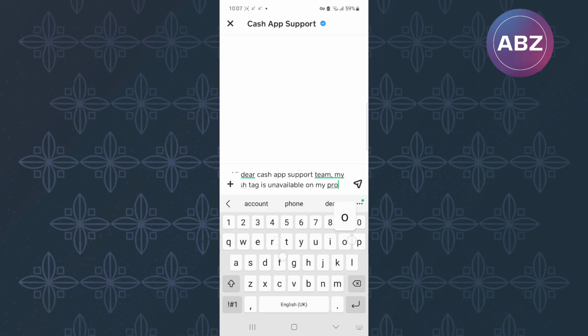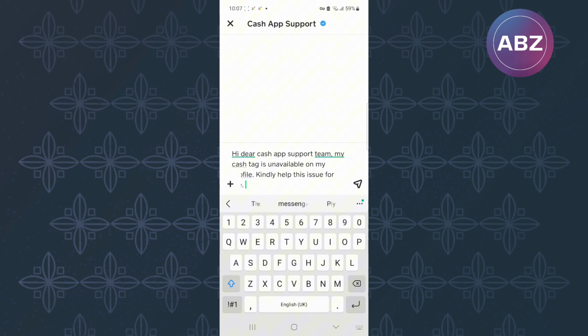You can also type what I have typed here. Hi dear Cash App support team. My cash tag is unavailable on my profile. Kindly help fix this issue for me. Thanks. After that, send them the message and give them time. They will respond to you with a solution.